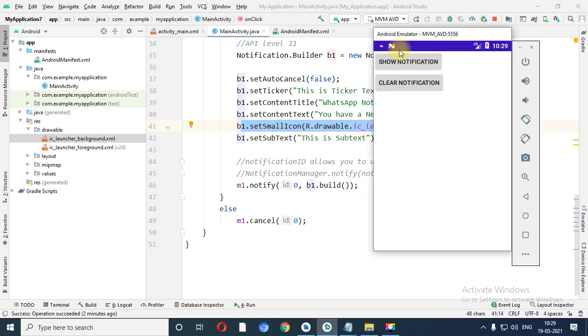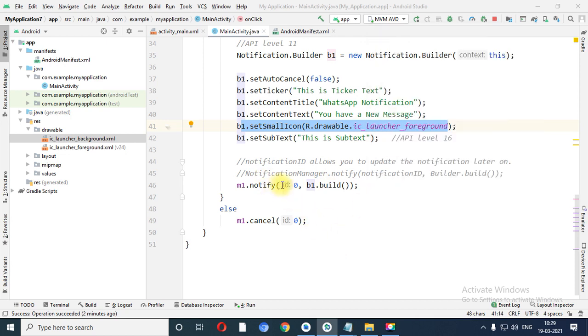So this is the program which is related with the status bar notification, right? And click on clear notification will clear the notification. See over here, in the notify method the ID is there. Similarly, in the cancel event you are having an ID. So this should be equal in the notification ID as well as in the cancel ID.